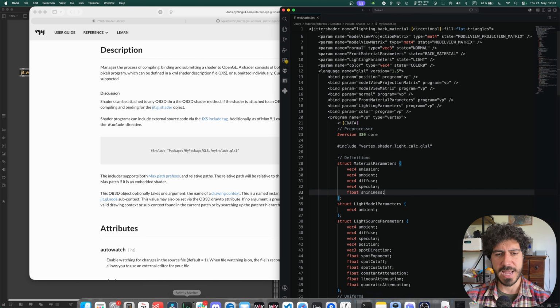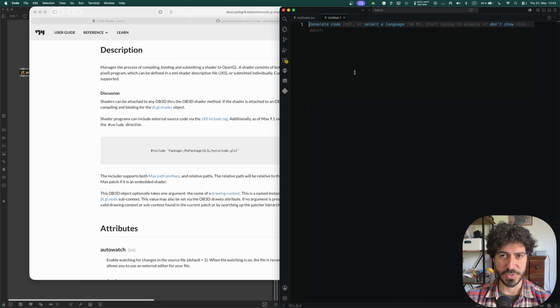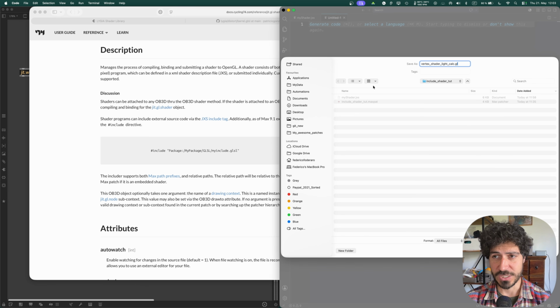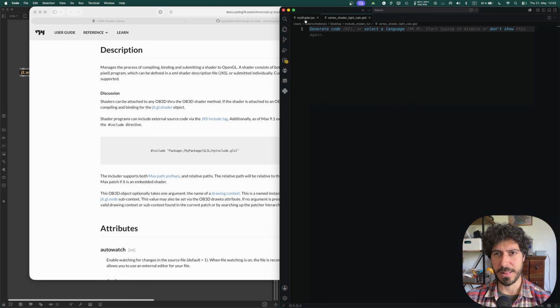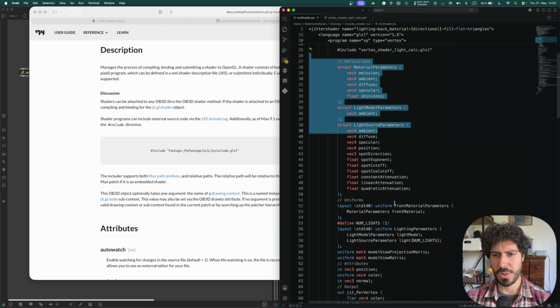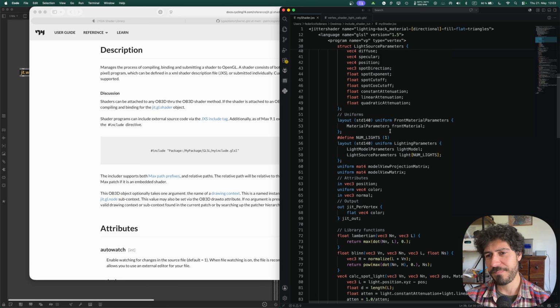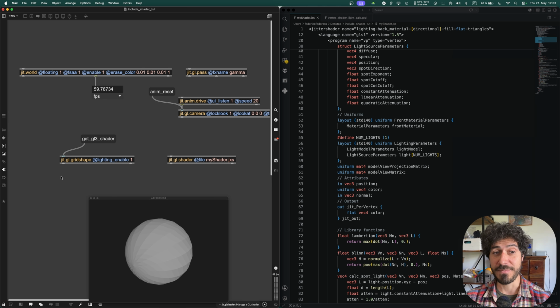So let's save that, and then let's create a new file here inside Visual Studio Code, vertex shader light calc.glsl. And then I'm going to just cut all this stuff from there. Now, this is an automatically generated shader, which means if we have multiple lights in this scene, this shader will regenerate itself in the shape, and this will add, for example, multiple lights.